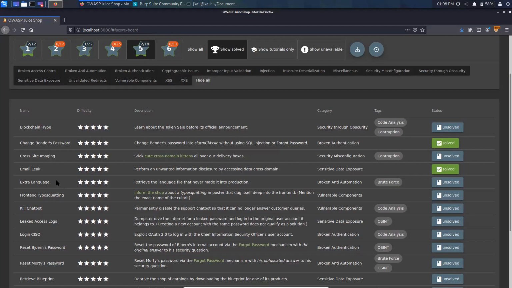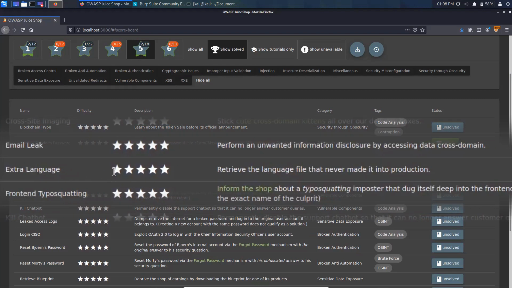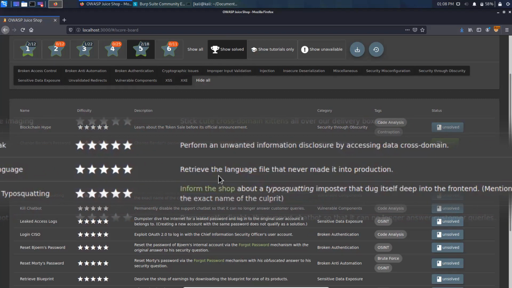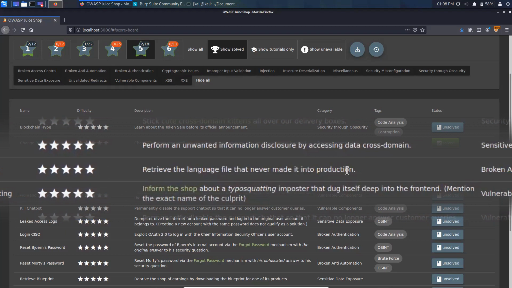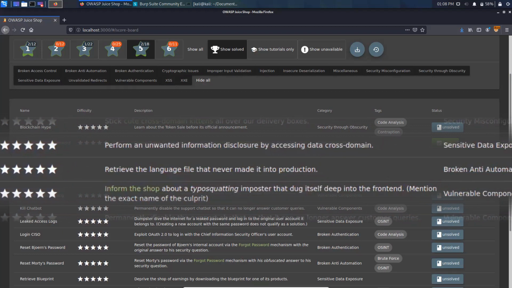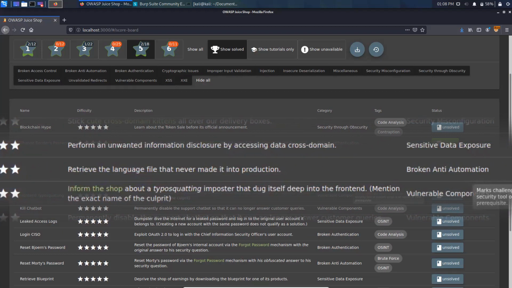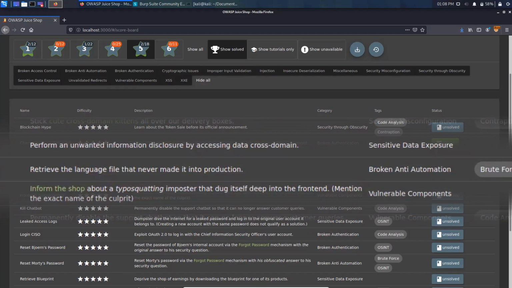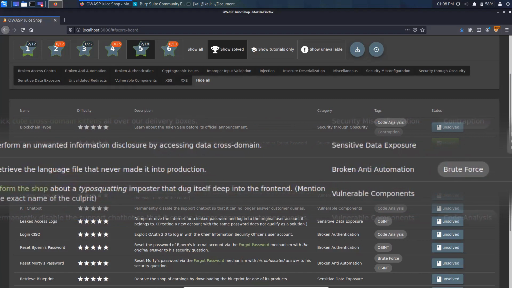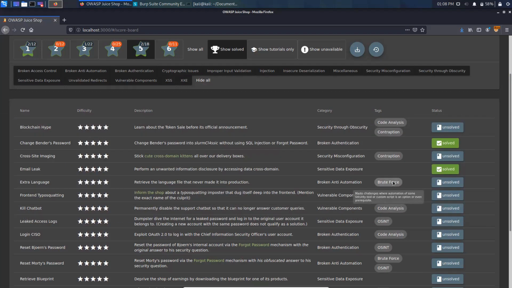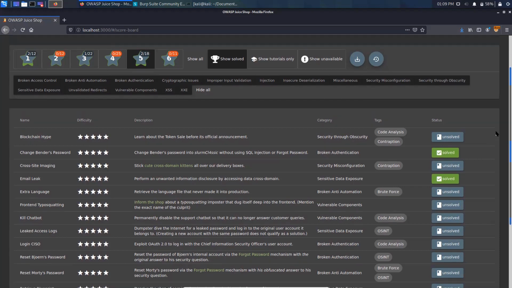Today we're going to look at the extra language challenge, a 5-star one, telling us to retrieve the language file that never made it into production. Broken anti-automation, brute force, and we're getting a couple of hints saying that brute force might be one way to solve this, but it also says that this is not the only option. So we do have a couple more. Let's see what we can find out. We gotta find an extra language.